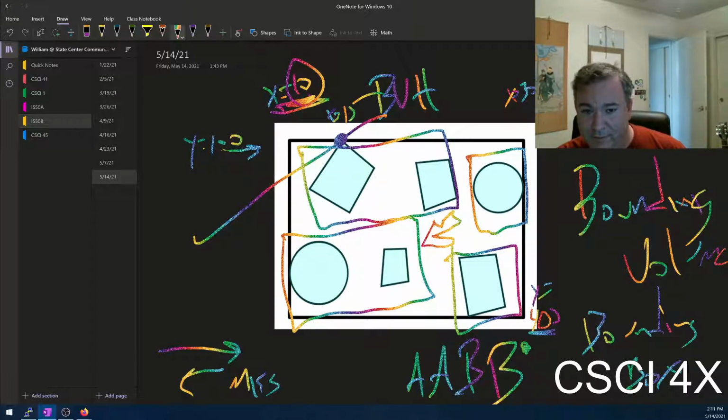Algebra. Is this cool? Do you understand how to do the intersection of a line with a box?